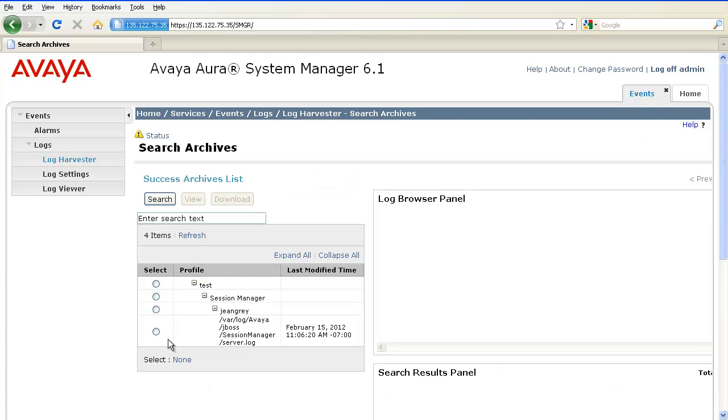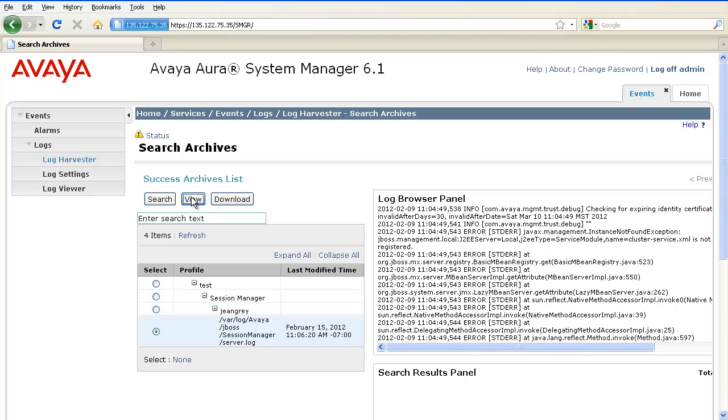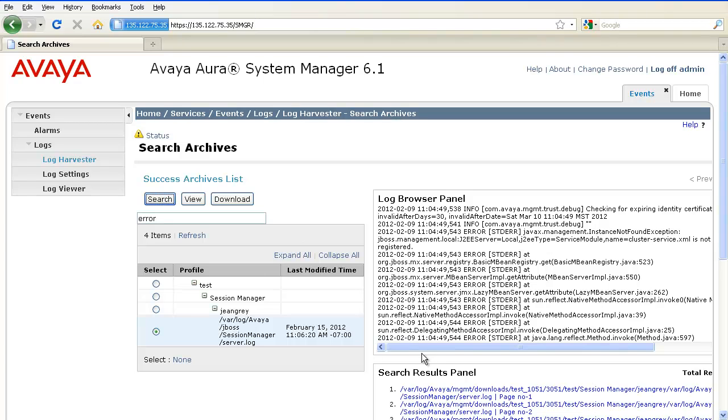Here, select the appropriate log file and click on View to view the log in the log browser panel. You can also enter a search criteria so that the results are displayed in the search results panel.